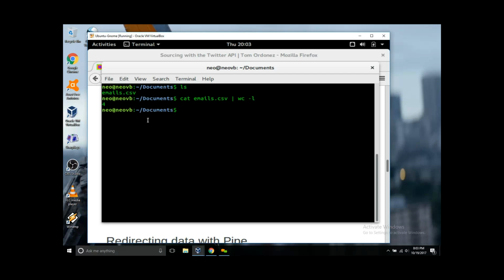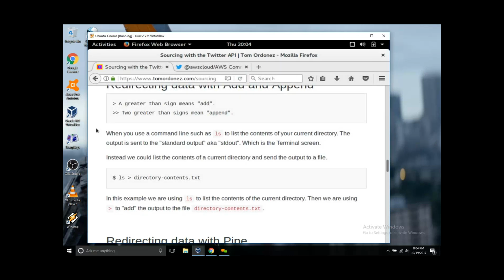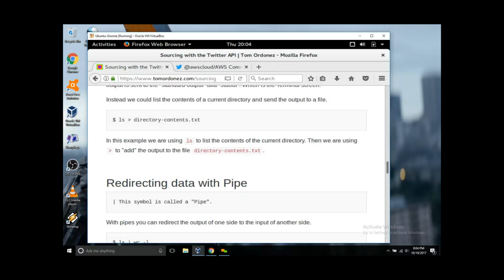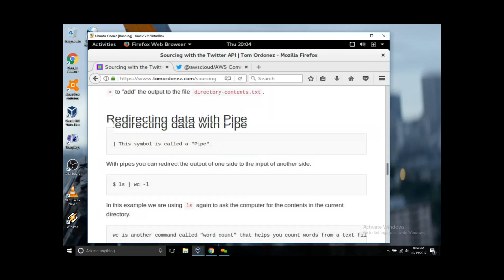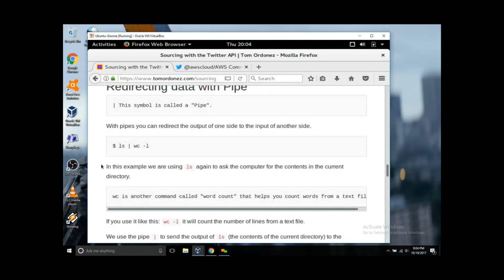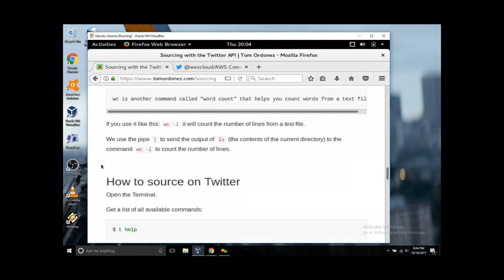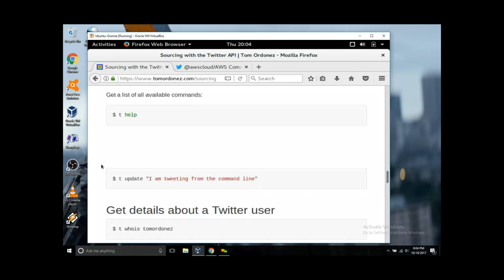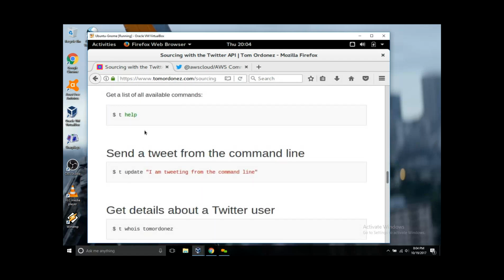Okay, so I think we're in better shape, like a quick reminder of Linux commands. So the next thing that we were going to do was actually, and I have this explanation here, so it's great. Redirecting that data with pipe. How to search on Twitter. Okay. So perhaps let's go through the basic commands before we go to the CSV part.